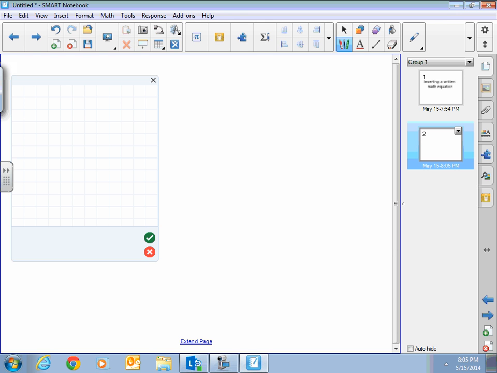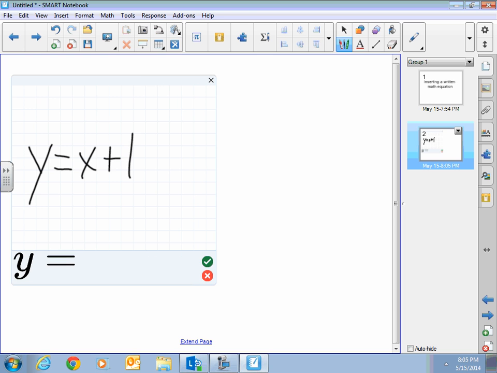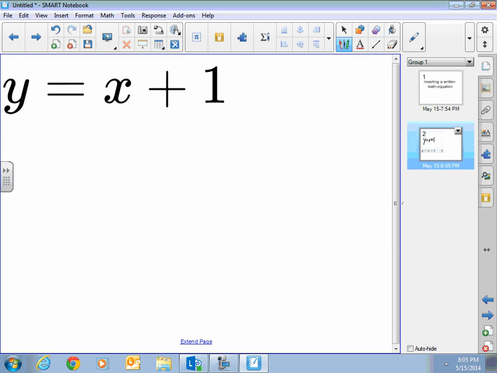Okay, I'm going to keep the first one simple. I'm just going to do y equals x plus 1. Give the widget a second to recognize my handwriting, which is correct. And once it's correct, I'm going to go ahead and hit the check mark, and it inserts it on the page.